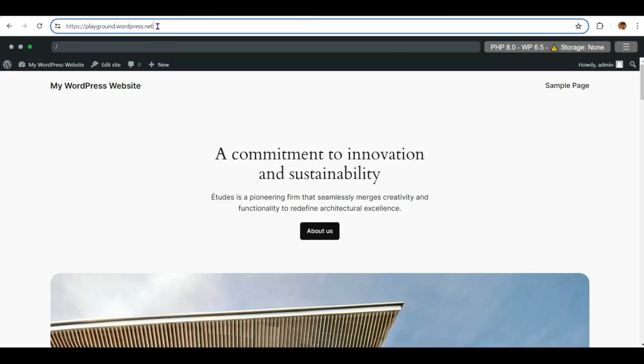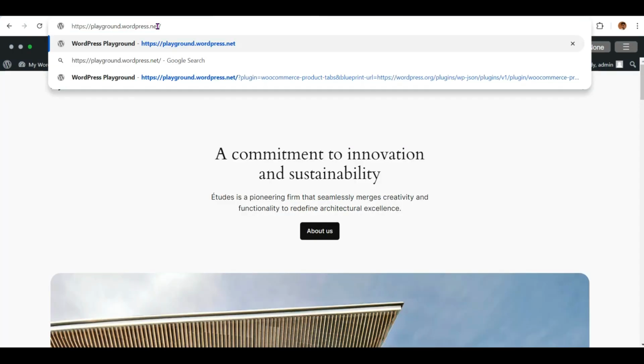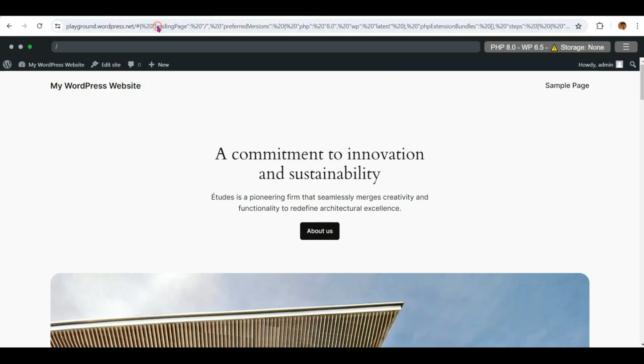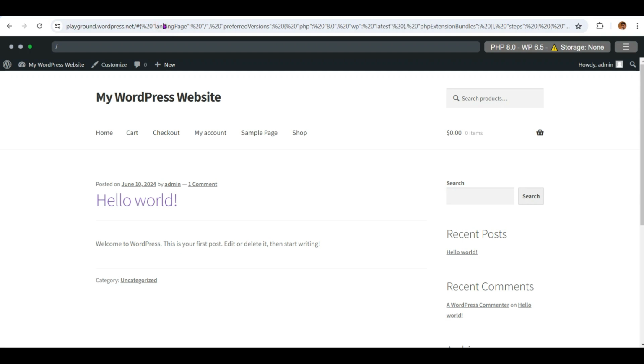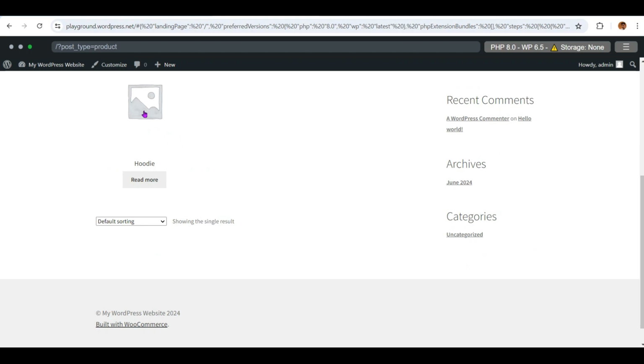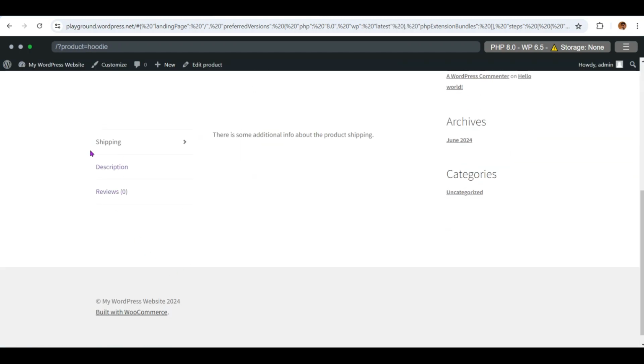So here, and now that the preview has been loaded, you can check the shop page and the products to see if we have that tab on the product. The tab that we created was shipping, and as you can see, we have the tab title and the tab content here.